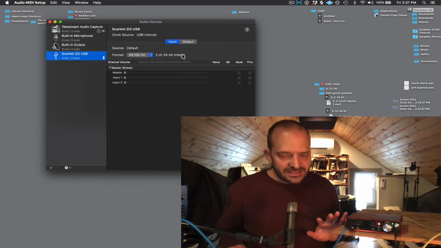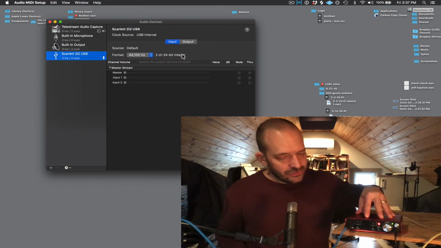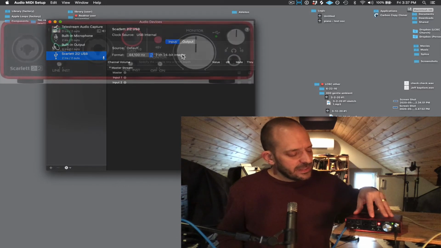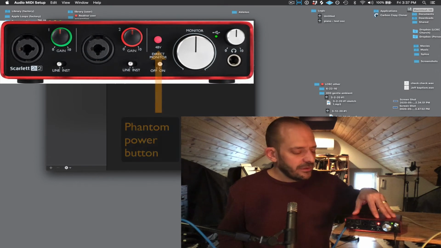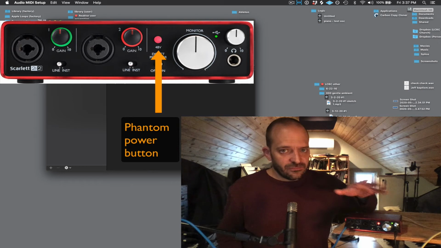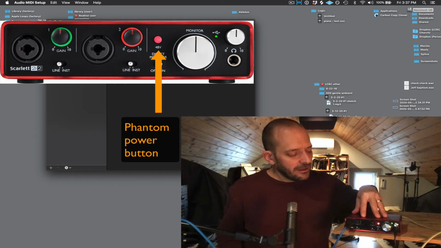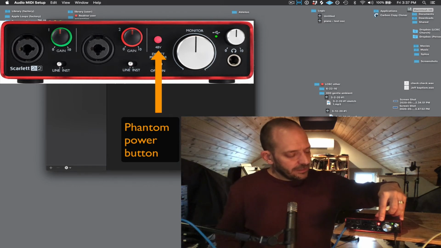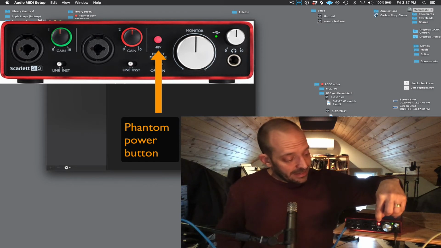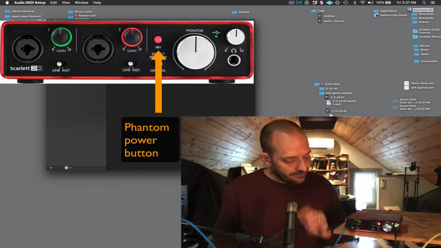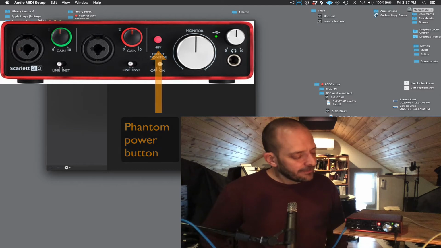So a couple best practices before you plug anything into your audio interface's inputs, especially a microphone cable. Number one is make sure your phantom power on your audio interface is off. It may say phantom power, it may say plus 48 or 48V. In this case, it says 48V on the Scarlett, and it's on right now, so it's pressed in, and that's why it's red. And I need it for this microphone that I'm using.